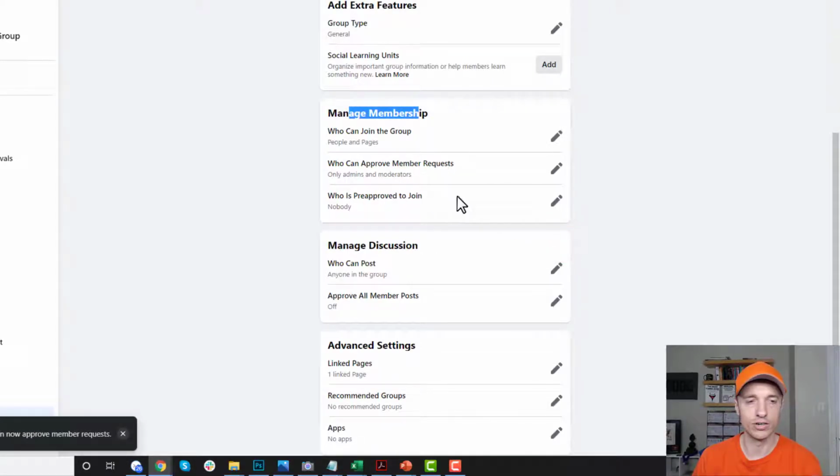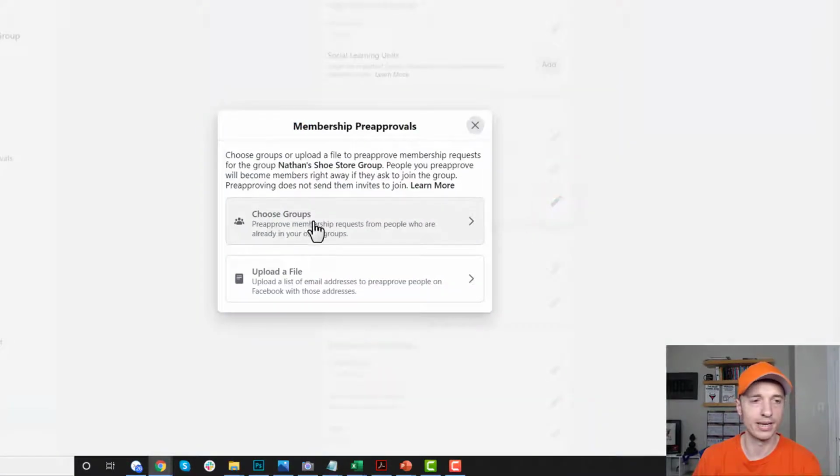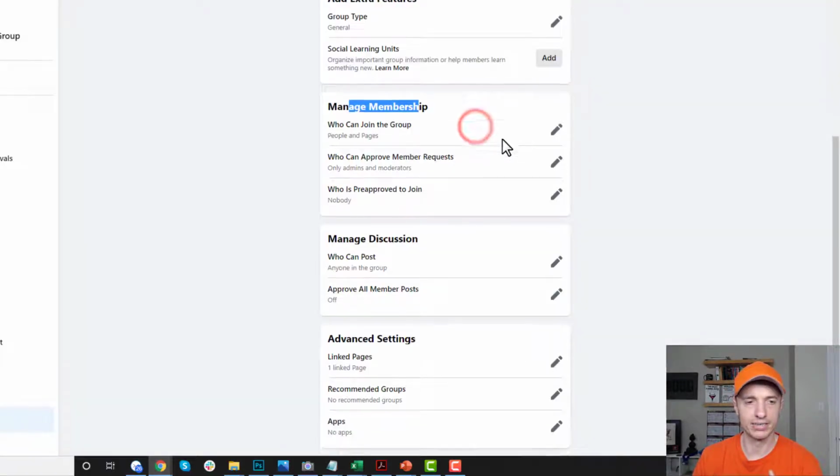Coming on down here, so who is pre-approved to join the group, and you can go ahead and pre-approve people based off of other groups they're members of. So if they're already in one of your other groups, they could automatically just join this group and not have to go through the approval process. Or you could upload a list of email addresses of people that are welcome to join, and they don't have to go through the approval process. So one thing you could go ahead and do is upload a list of your customers, so that way when they go in, they could join your group without going through the approval process, and that could be pretty handy. Anyway, I'm going to go ahead and close that out here.